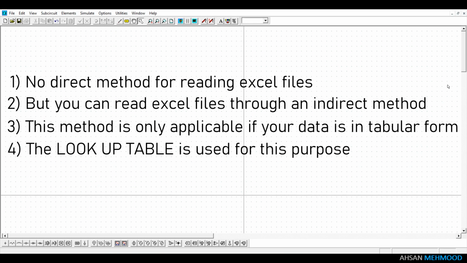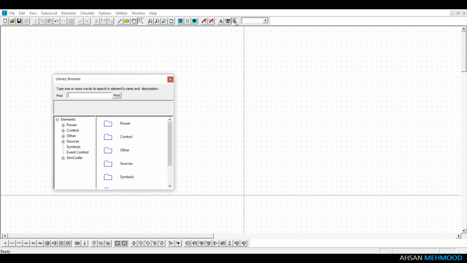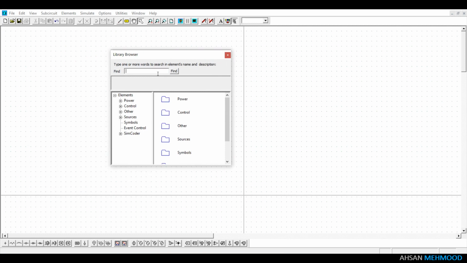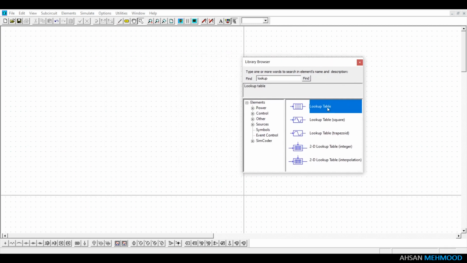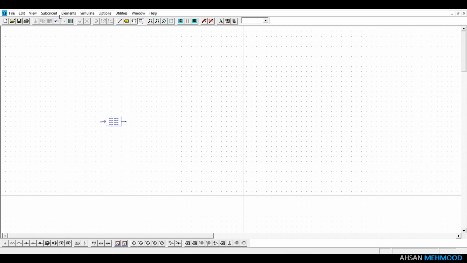We will need to open the library browser to add the lookup table to our schematic. You can search for a lookup table here. Choose the simplest version of the lookup table. Place this model on the grid by dragging and dropping it. This block is also available in the Elements tab.